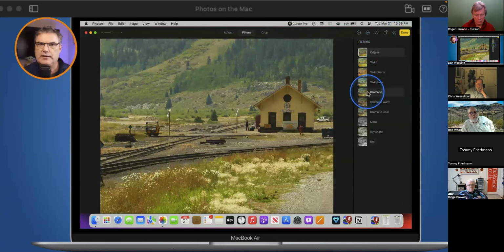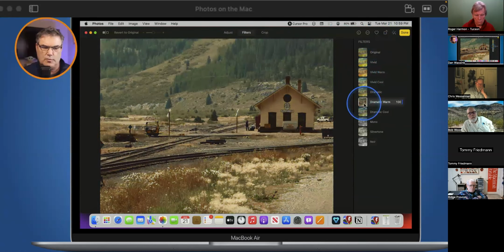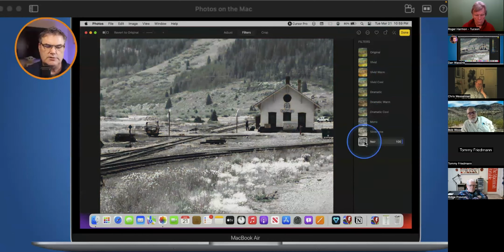Now, again, this is non-destructive. So you're able to go and try different things out. So let's go with vivid here. Ooh, I don't like that one. Vivid warm. Okay, now we're getting that older look. Let's go with vivid cool, dramatic warm. All right. But my favorite is noir. I think this looks really good as noir.